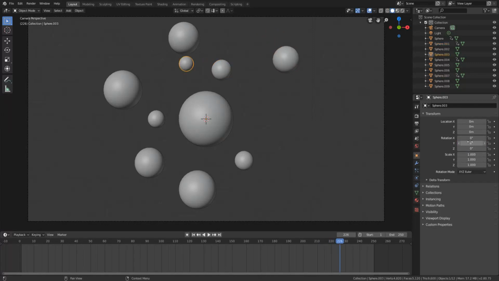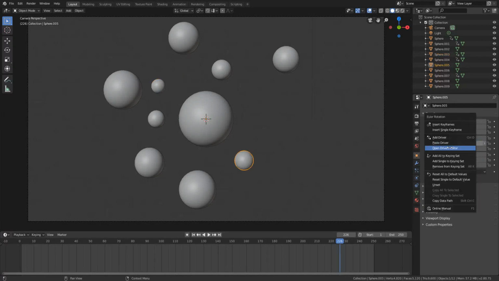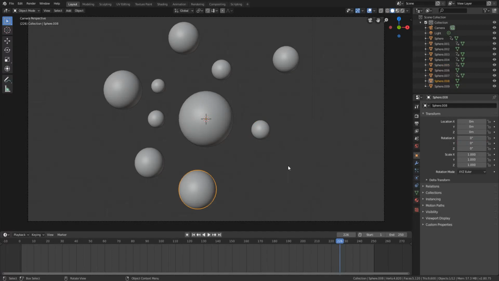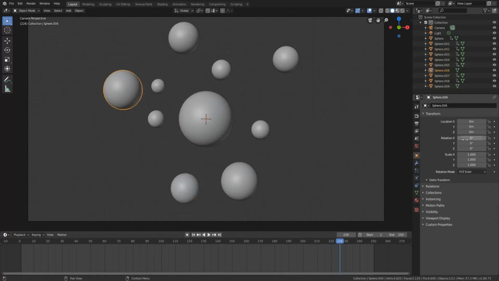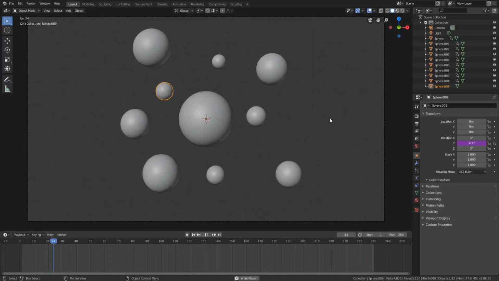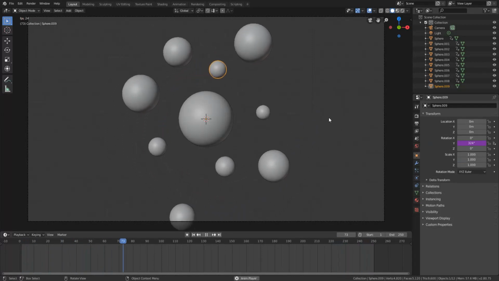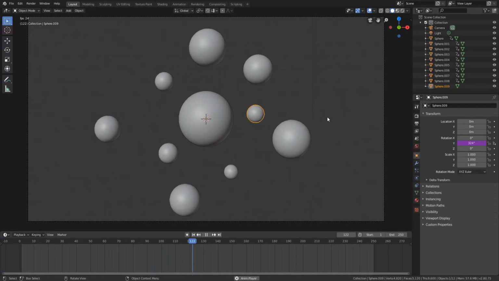Left click, right click on rotation Y, paste driver, left click, right click, paste driver, and just continue doing that, guys, until all of them have been linked. I'm pretty sure this one, yeah. Okay, so you will now see that we have quite a few planets going around our center.